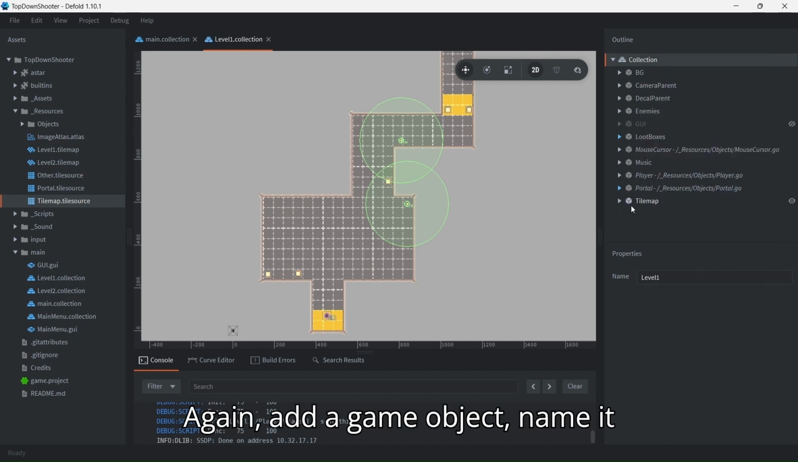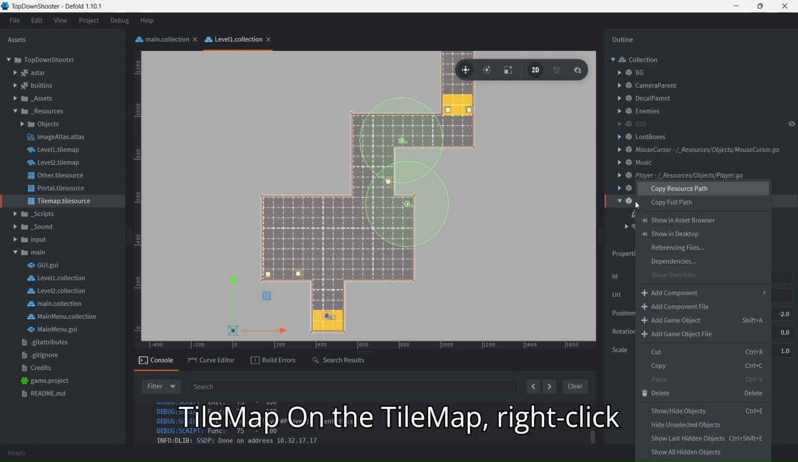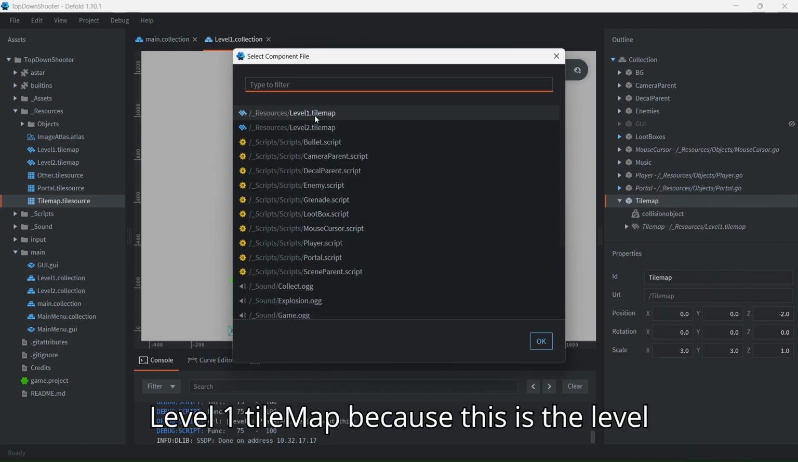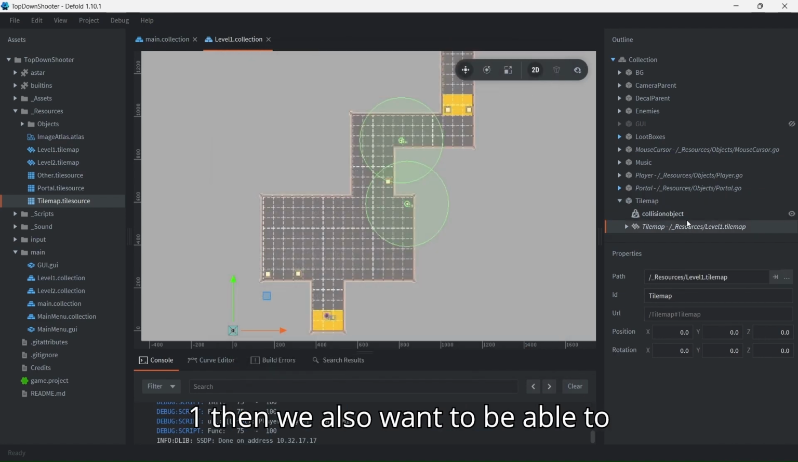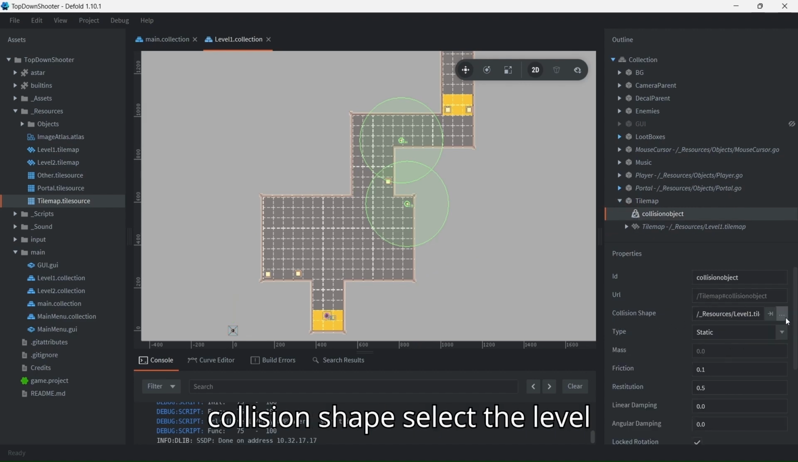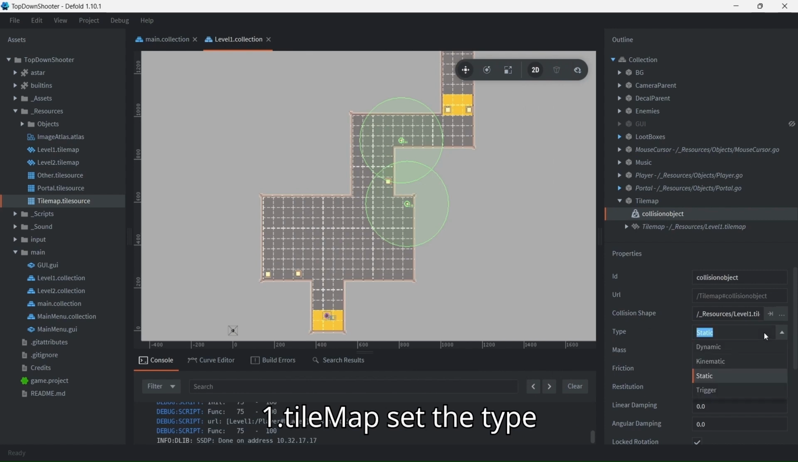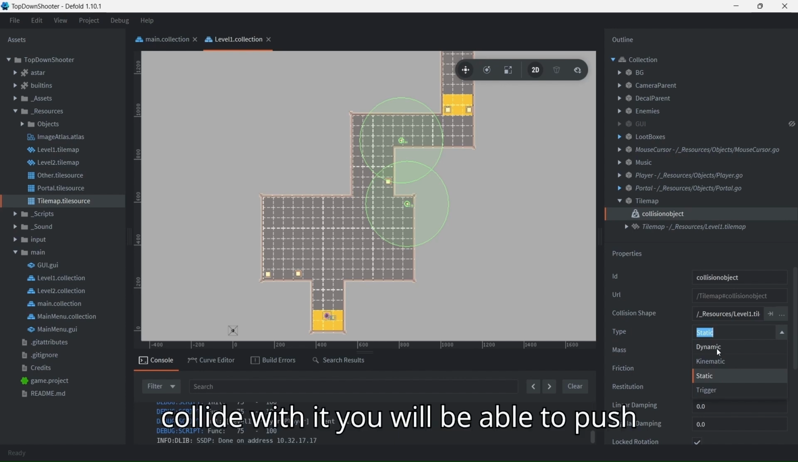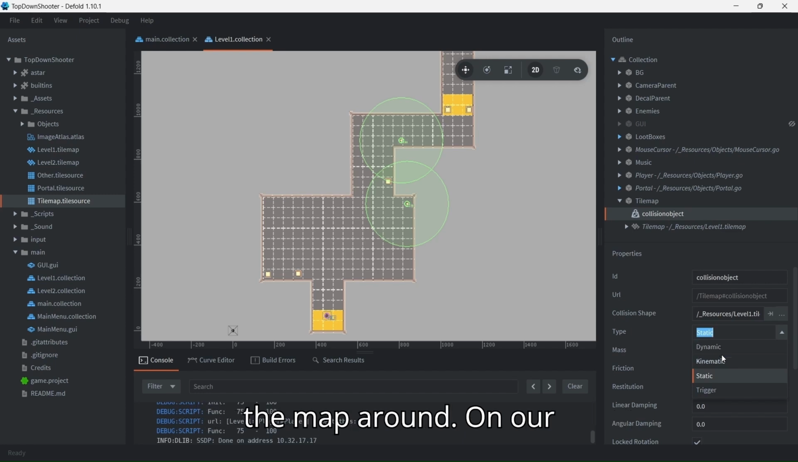Again, add a game object, name it tile map. On the tile map, right click, add component file and select the level 1 tile map because this is level 1. Then we also want to be able to collide with the tile map, so it needs a collision object. Add a collision object. For the collision shape, select the level 1 tile map. Set the type to static, so it will not move around. If you set it to dynamic and collide with it, you will be able to push the map around.